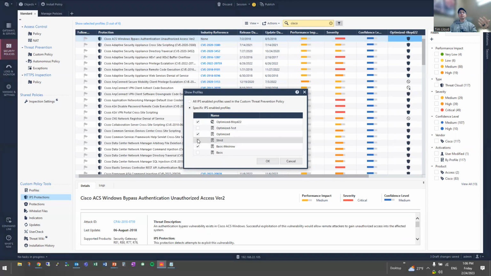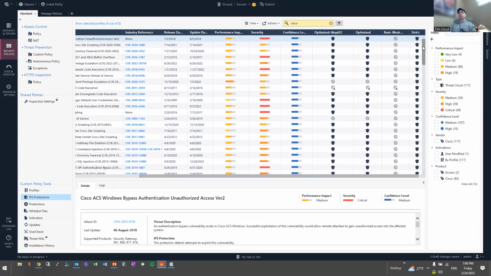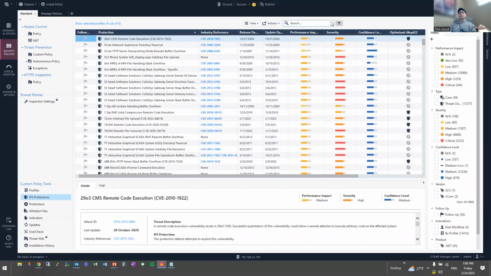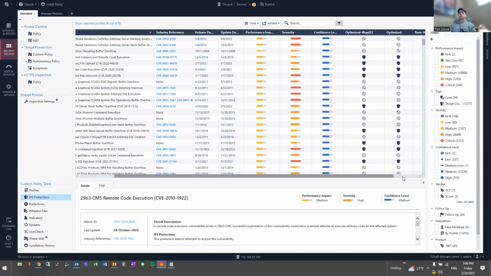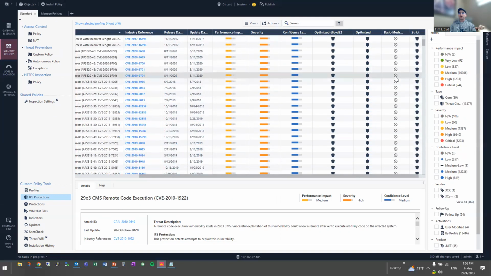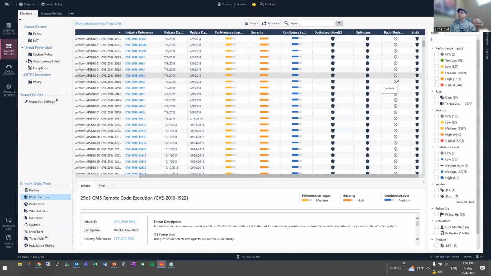I can add other profiles to my view. Let's say we want to see strict. I click OK. And now there's strict. Look, strict has all of these protections enabled for Cisco. Let's get rid of the Cisco filter. There we go. You can see now strict has a lot of these protections added, right? This is going to add performance impacts to your environment, right? So just understand that. But this is really where I would spend most of my time doing that fine tuning.